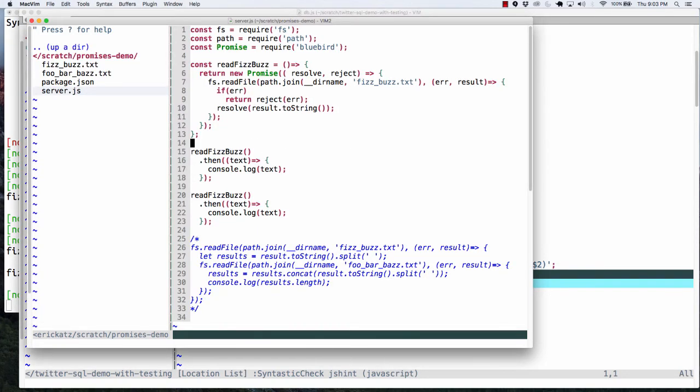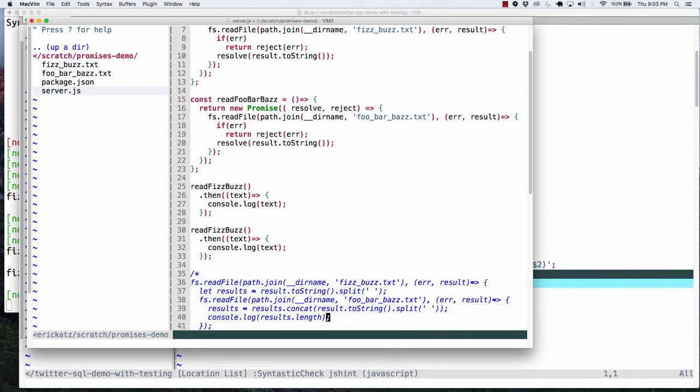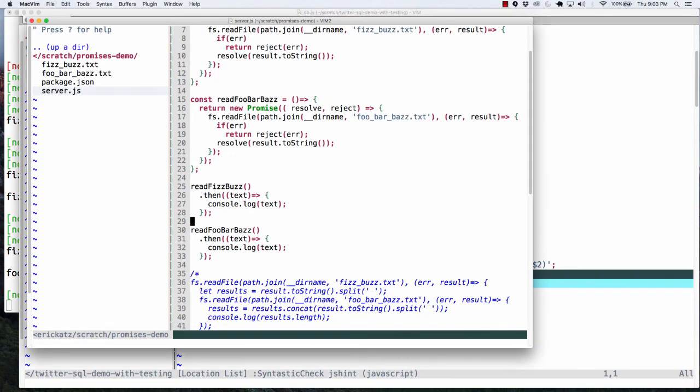Now, the thing that becomes interesting about this is that I could do the same thing over here. I could say this is going to be read foobar baz, and I'll say foobar baz. So I could put these things separately. And I should get FizzBuzz and foobar baz.